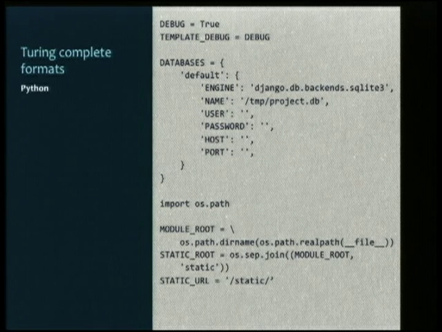For instance, the module root part that is on the slide is what each and every Django application does to specify where those files should be put. So if you're not a programmer, you're going to have a bad time actually understanding what is going on here.